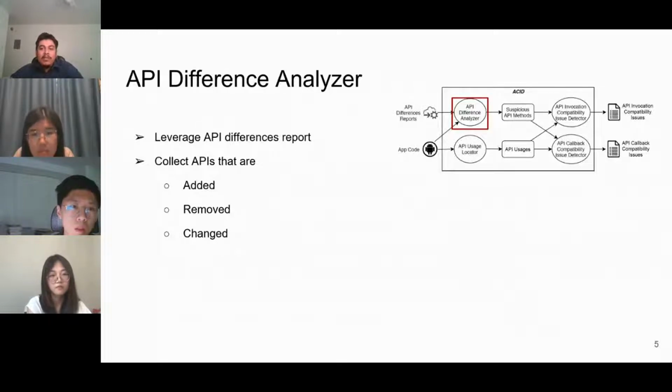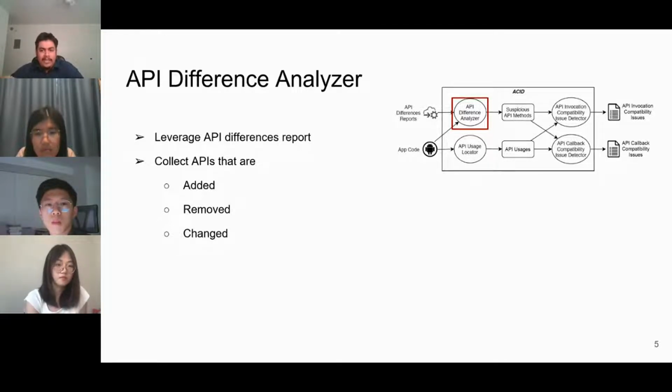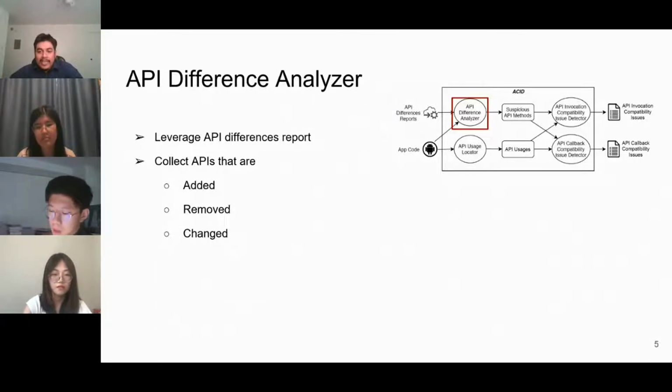Whenever a new level of Android API is released, Google releases an API differences report summarizing the changes between 2 consecutive API level specifications. These API difference reports consist of added, removed, and changed methods. ACID parses the differences of all the API levels between min SDK version and max SDK version. This allows it to determine which method invocations and callbacks can potentially induce compatibility issues in each API level within the API range that is supported by the app.